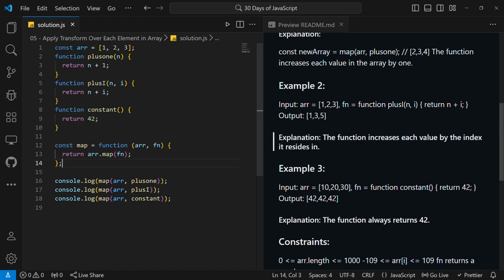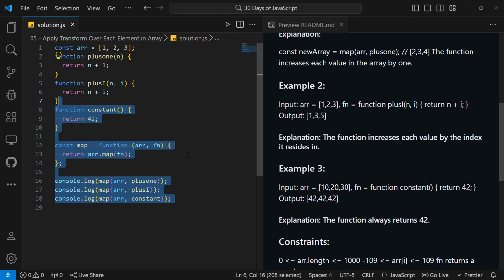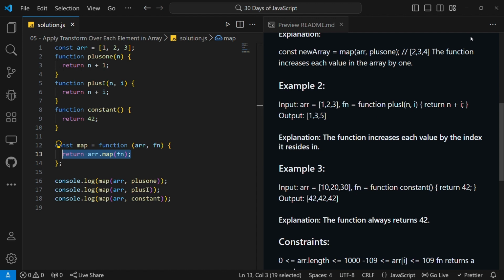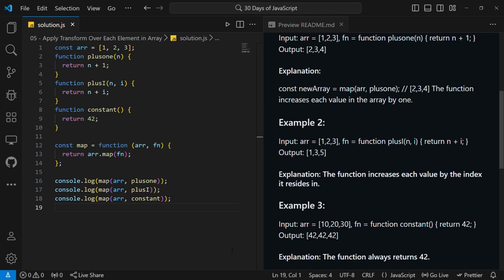But they have told us we don't use the map function. So you have to implement the functionality of map here without actually using the map. So that's where the challenge is. If you have understood how map works, this is just simple, and we can use a for loop to do the work of map, and that is what we'll do next.